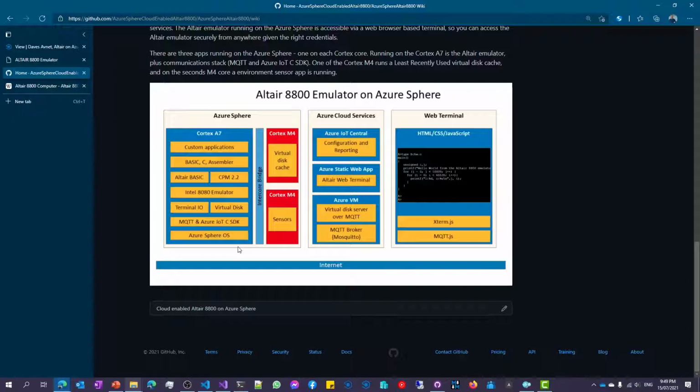The solution is made up of 3 tiers. We've got the Azure Sphere device, which is running the Altair 8080 emulator. We've got a mid-tier, which is cloud services running up on Azure. We're using IoT Central for configuring and reporting on the Altair 8800 emulator running on the Azure Sphere. We've got an Azure static web app. We're running something called an Altair web terminal, which I'll explain a bit more in a moment. And I'm also running a virtual machine. And on that virtual machine, I'm running the Mosquitto MQTT broker.